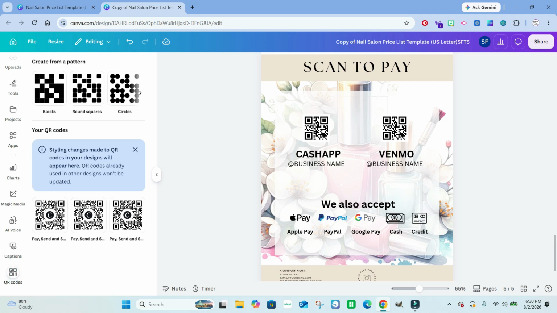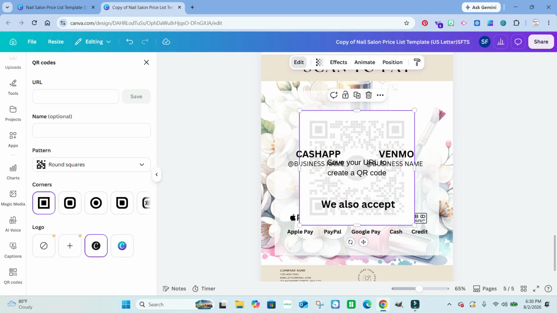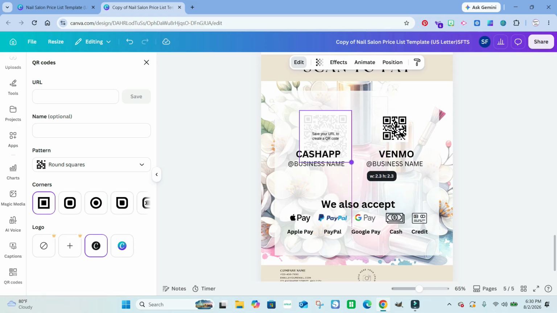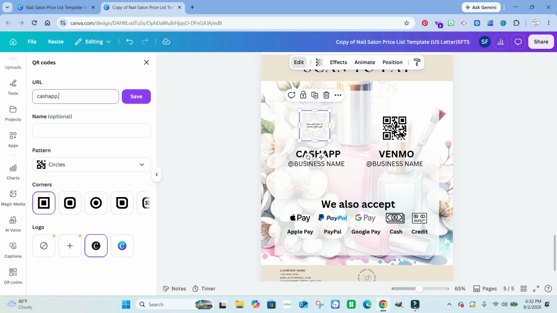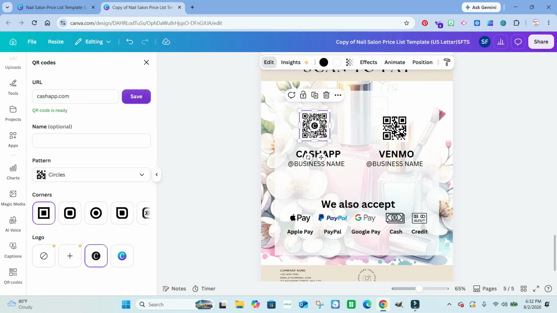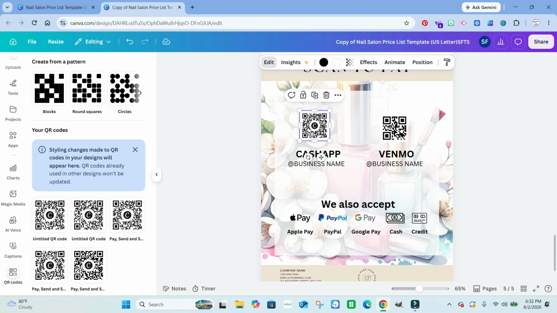This one gives you a choice of what type of QR code design you want to use. I'm just going to choose the middle one there. And again, it's going to come in very large, and you're just going to take the handles and drag it down to where you would like for it to fit. Now let's go ahead and put in the URL for our Cash App. I'm just going to use Cash App and go to the general one, but you will also need to put your business name there after the Cash App. Hit save, and there you have a QR code generated specifically for your company.